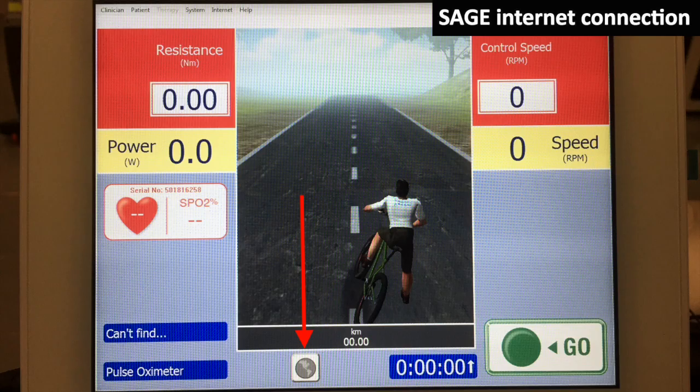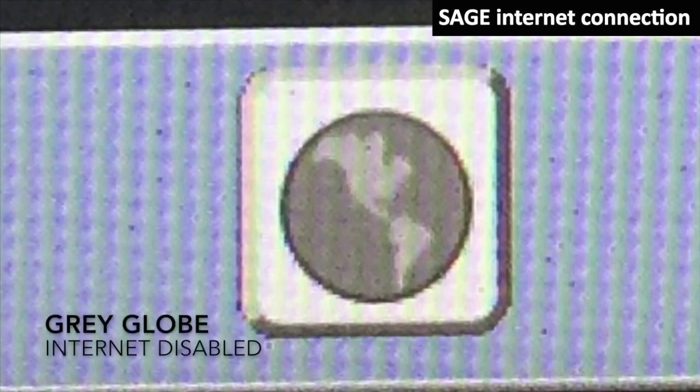The globe icon takes on 3 different appearances. Gray indicates that the internet is disabled within Sage. If the globe is gray, you can still run the system using a patient ID that has been previously uploaded to the tablet, but the data will not be uploaded to the online database until you reconnect. Note, this is independent of the status of the tablet's internet connection.